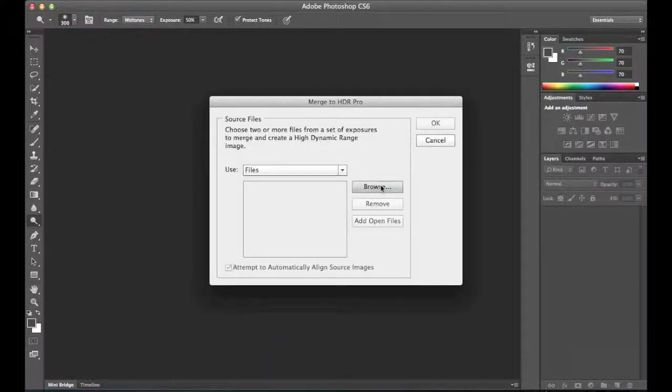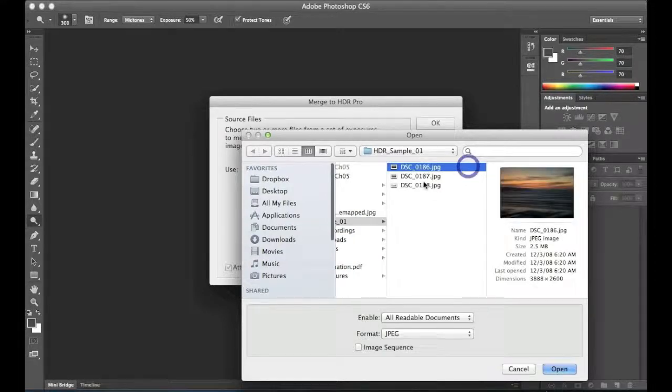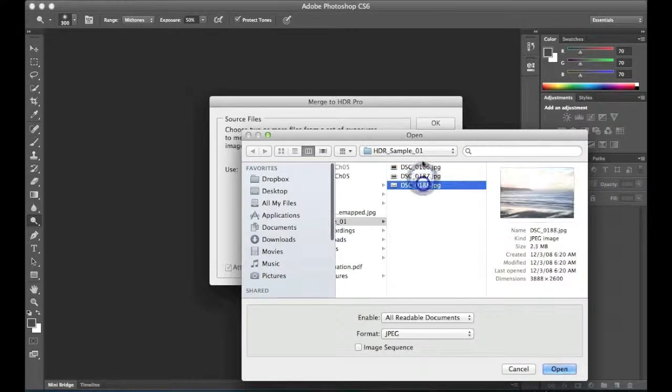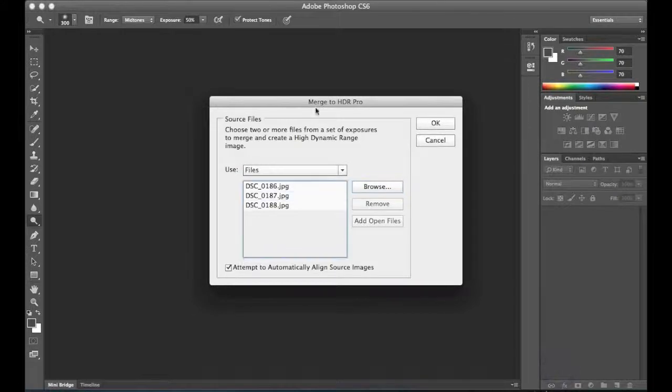So I'll go ahead and click on Browse, and I have an HDR sample 01 that I'm going to load up. It's 3 images that are bracketed. You could do this with 7 images or more. My camera has the ability to shoot 3 bracketed images, therefore that's what I'm going to go ahead and work with today. So it's those 3 images, and I'll go ahead and click Open. And you'll see that those files will show up right here in my Merge to HDR dialog box. And so I'll go ahead and click OK.